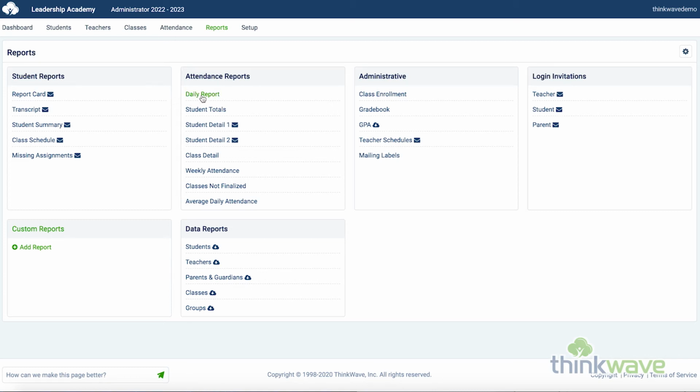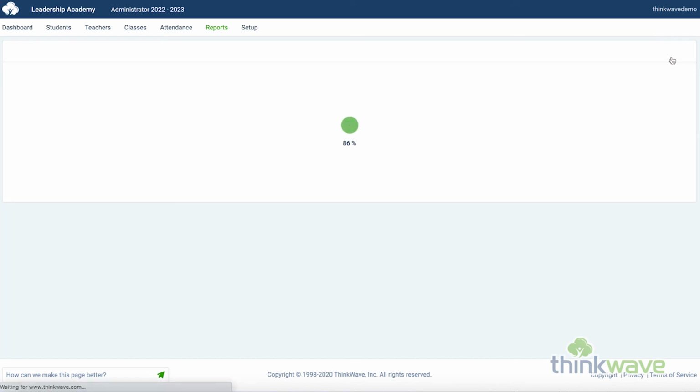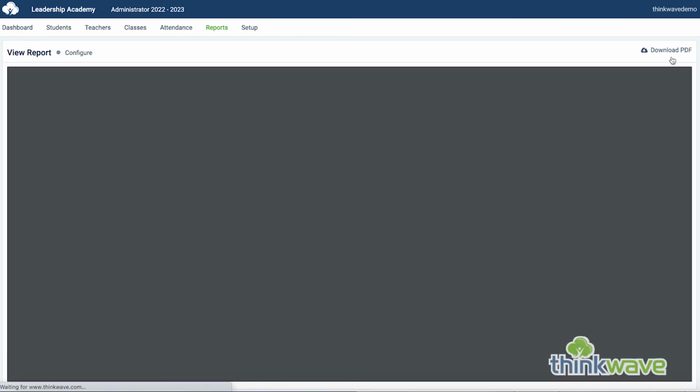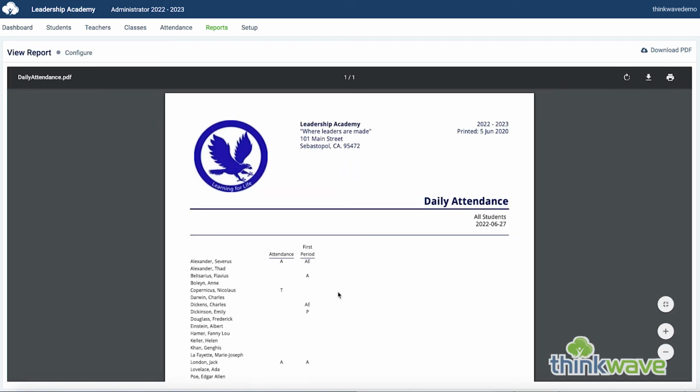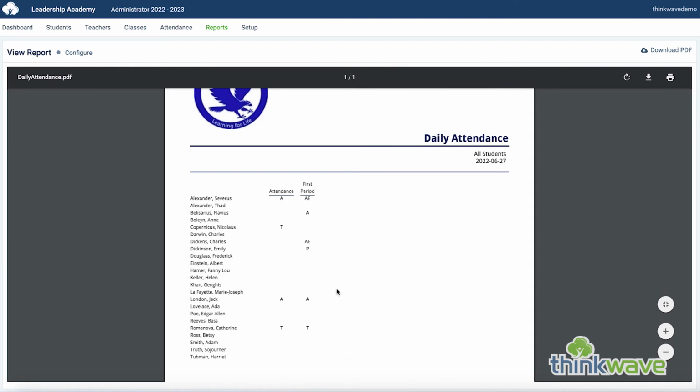If you want to generate a daily report, select the day that you want to display the report for. For example, I'm going to select the 27th of June. Then select the group you want to display, and here you can select the period you want to display for the report. Then click Generate. And here at the top, you can see each of the students and the marks for the day and the mark for the selected period.